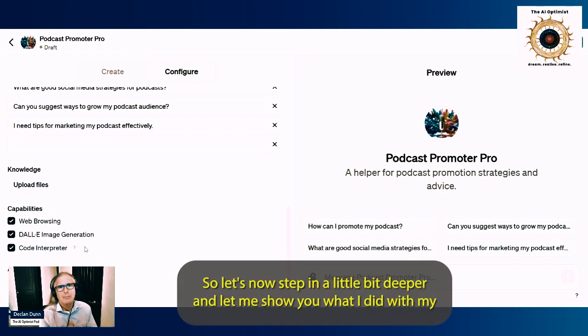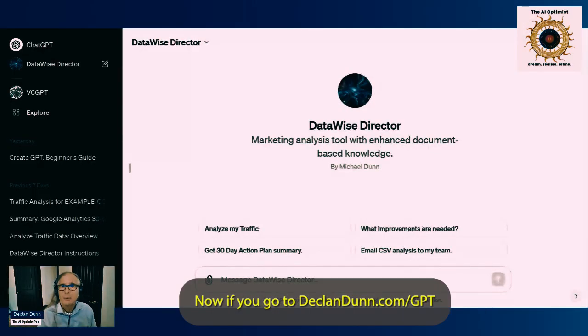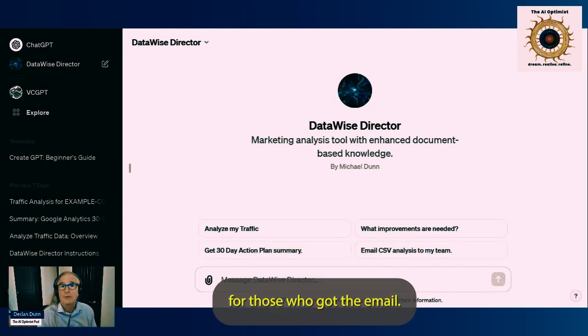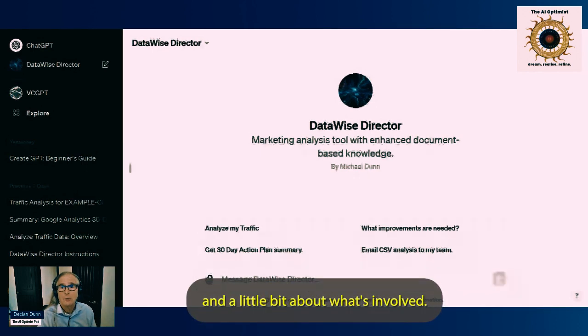So let's now step in a little bit deeper and let me show you what I did with my DataWise Director. Now, if you go to declandunn.com/GPT, you'll be taken to DataWise Director. I also include a link in the podcast blog that you can review for those who got the email. But let me show you about the DataWise Director, how I set it up, and a little bit about what's involved.